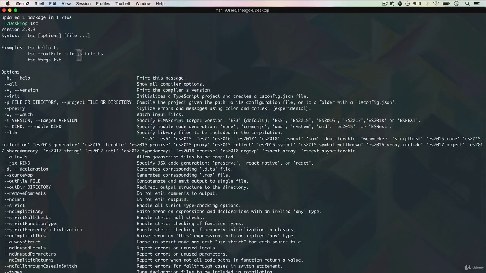All right, now that we have our compiler installed, let's see how we can start using it. I'm going to clear this and make this a little bit bigger so you can see. All we need to do to create a TypeScript file is to have a .ts at the end of the file. Just like we have .js for JavaScript, all we need is a TS file, and that is a TypeScript file.